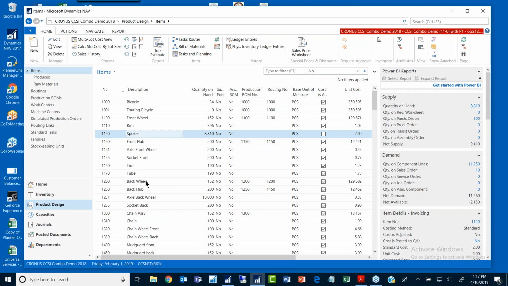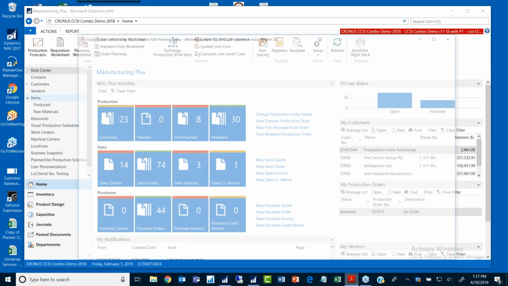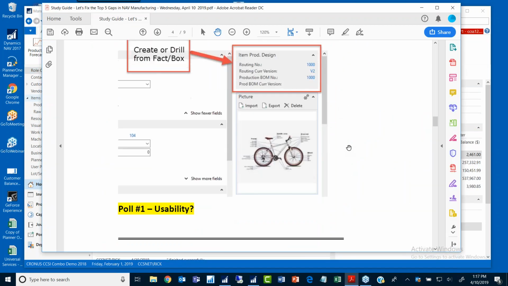So these are all usability improvements. That's what we're doing here, is we're making the software much, much easier for you to use on a day-to-day basis. And this is called our Manufacturing Plus. All right, so let me stick with the plan here.